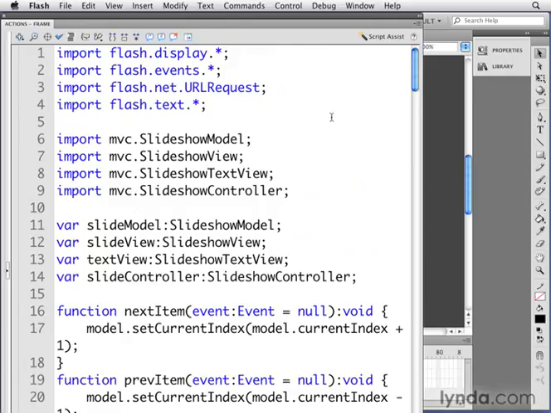So throughout this chapter, we're going to be talking about the basics of object-oriented programming and how to build simple object-oriented programming applications using ActionScript 3.0 and Flash CS4.